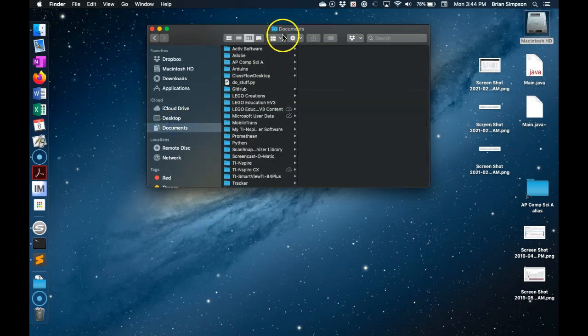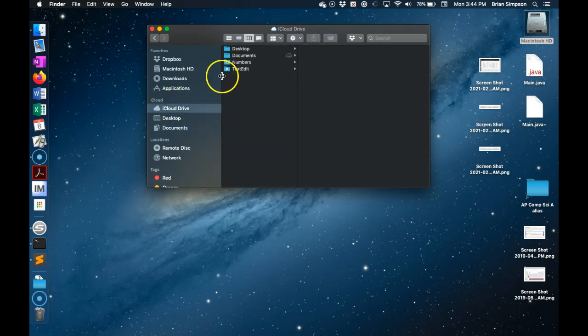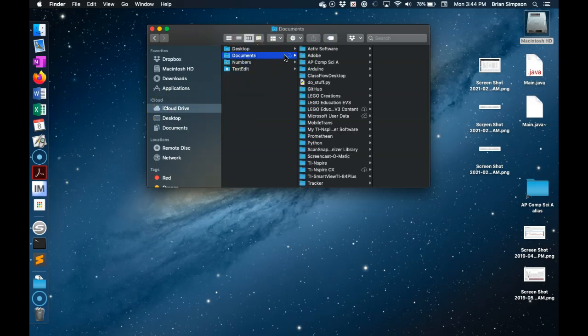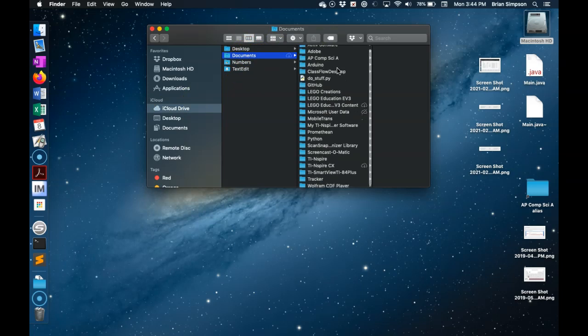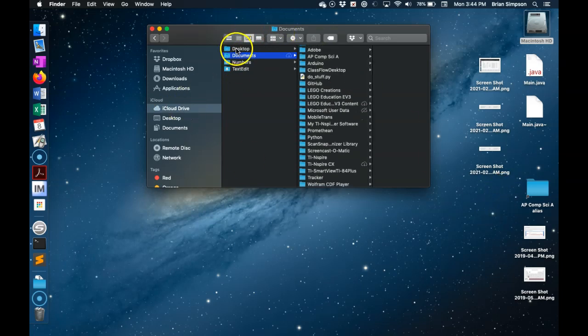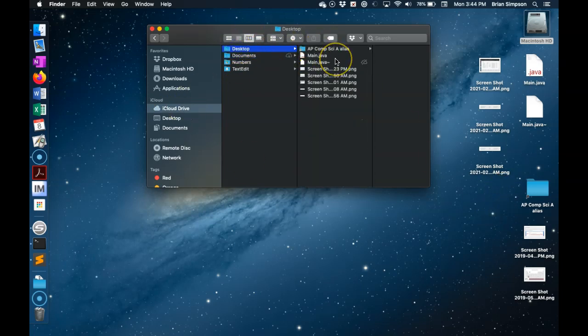Instead, it's straight up under iCloud Drive. So you have to go to iCloud Drive, and then most of the things that you save in documents would show up here. If you have your desktop set to be saved in iCloud, any files you have on your desktop will be here under iCloud. You can get to these files from terminal.